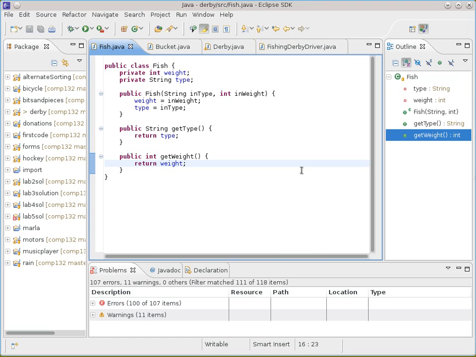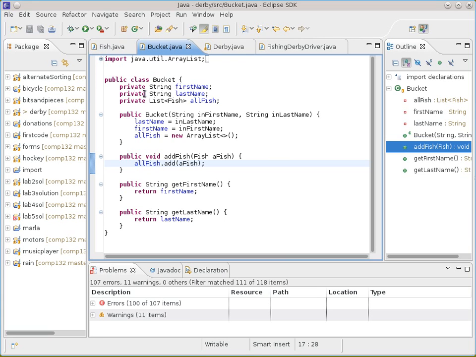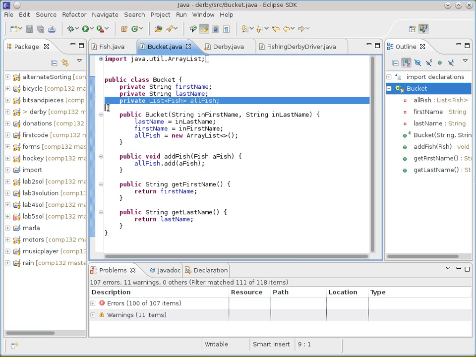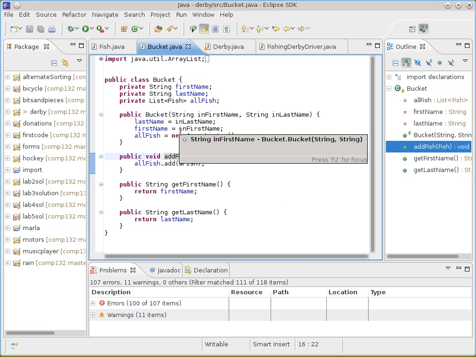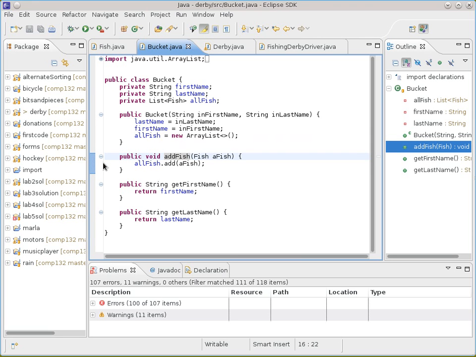Starting from the other end, a fish has just got a weight and a type, so nothing exciting there yet. Buckets have a first name and a last name, and we're using the list to store all of the fish. And so just a standard constructor at that point, and the only sneaky thing that we've done is when somebody comes along to the bucket and says it's time to add a fish, we're just going to use the list to hold on to the fish.